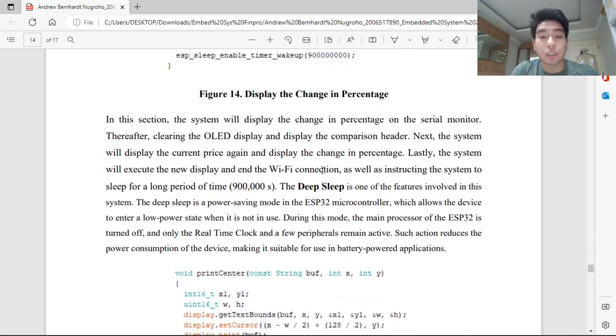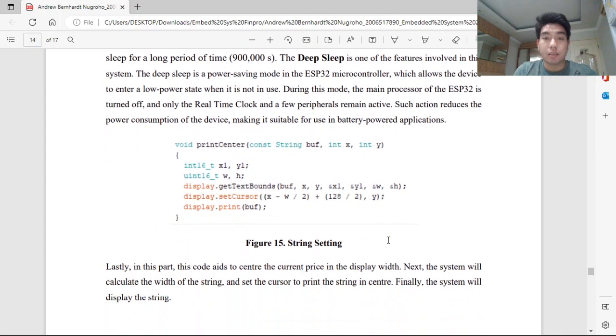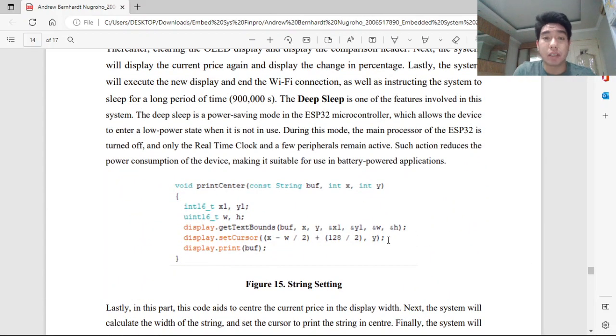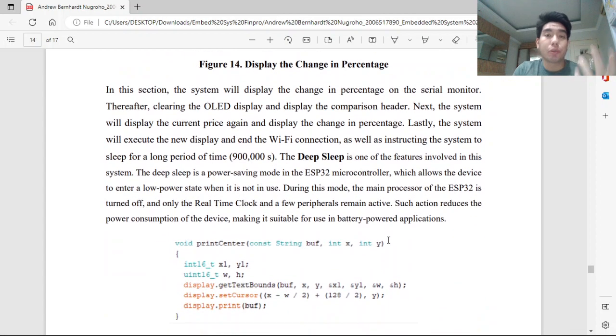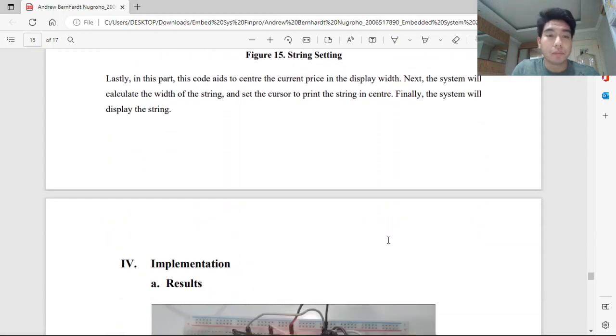For people who would wait on the stocks, regardless of whether they increase or decrease, this is the right feature for them: deep sleep, which is a power saving mode in the ESP32 microcontroller that allows the device to enter a low power state when it is not in use. So it might not be suitable for everyone, but it will suit a part of the market that is interested in this device.